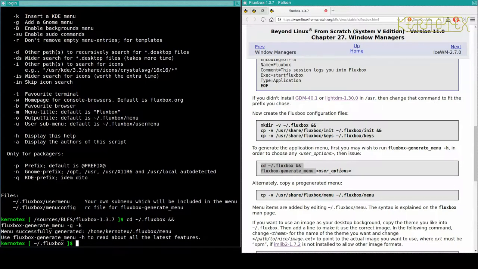So it seems to have worked. Alternatively, copy a pre-generated menu. Okay, that might be the best thing to do actually. So let's do that.